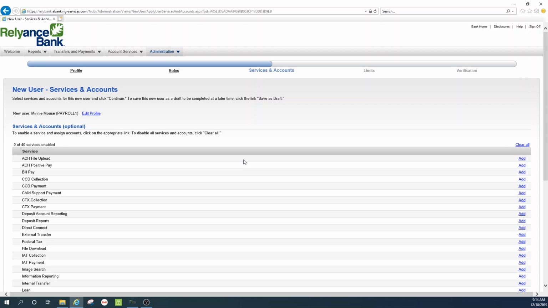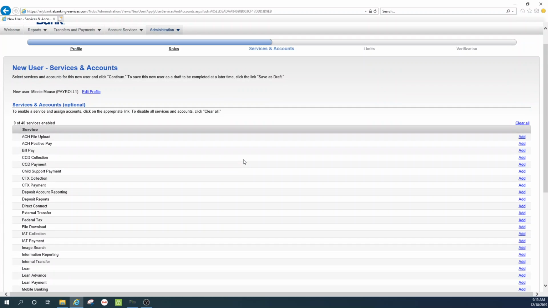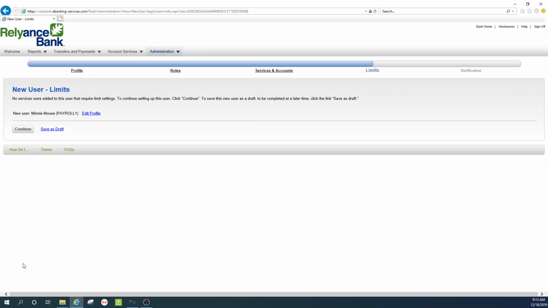Next, you will see a list of all the services and accounts that are under your profile as the primary user. If you do not have a service, you will not see it here. So choose any services and accounts that your sub-user will need access to. Then click Continue. In this case, we didn't add any services, so there's no need to add any limits. If you had chosen a service, you'll choose those limits up to your company limit for those users here. Click Continue.